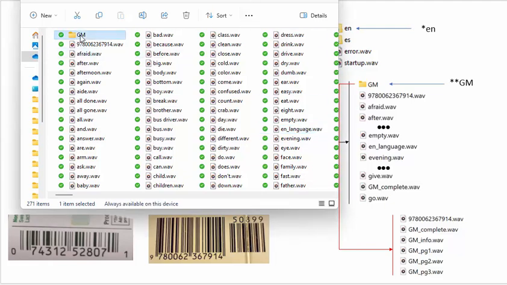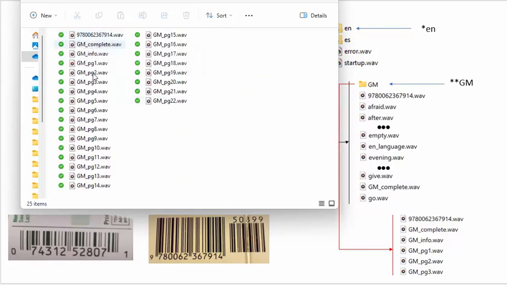If I change to GM folder, here are all the pages associated with Goodnight Moon. And when I change to this folder, I'm going to play a file, if I can find it there, called GM, the name of the folder, underscore info. And the way we've used this for Goodnight Moon is it just plays the name of the book. Goodnight Moon. In this case, in English, because we're in a subfolder of the EN top folder.